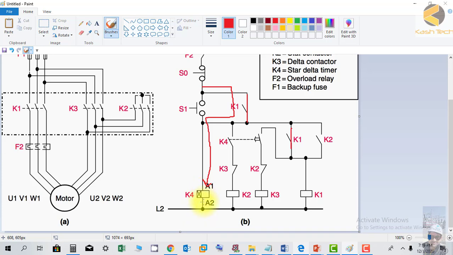So if we set the timer just before the motor reaches its maximum speed, it will not be beneficial, because the motor has not reached maximum speed, and if we connect the motor to delta again, it will be the same thing: a huge inrush current. So there is no use of the star delta connections if the timer setting is wrong.